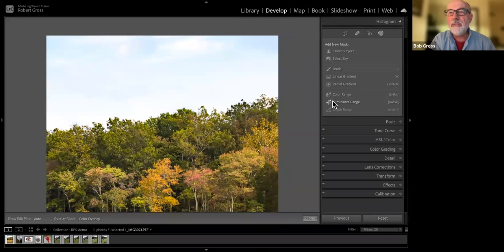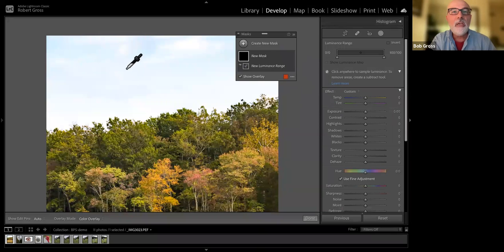So instead of using the select sky, I'm going to use luminance range. And luminance range will pick up a range of brightness in your image. So I'm going to change from luminance range. What you have to do is you have to select the luminance. I'm not going to choose just one. I want to select a range of brightness.